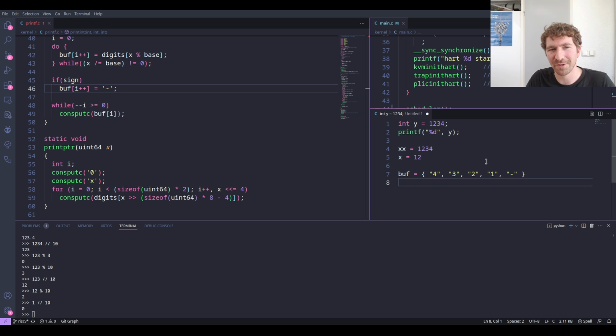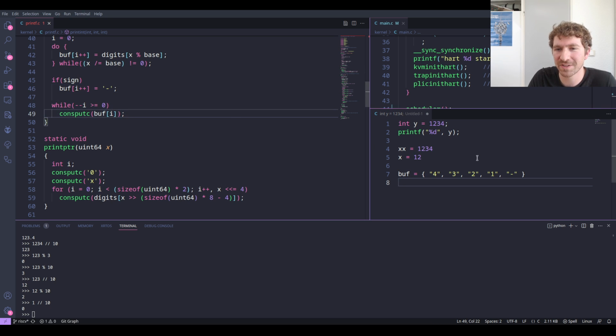Really clever stuff if you ask me, because what happens at the end here is that we just iterate backwards using I, and we print out character by character. So we would end up printing this character, then this one, then this one, then this one, and then this one. Of course, what that's going to print is minus 1, 2, 3, 4, if we have minus. And otherwise, it's just going to print 1, 2, 3, 4. So that is how printf works for decimal integers.